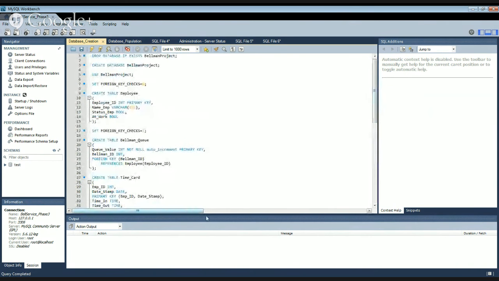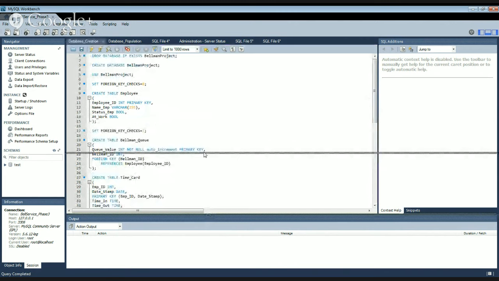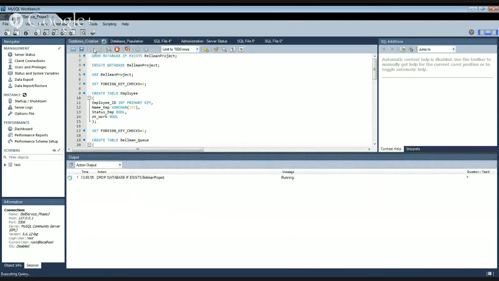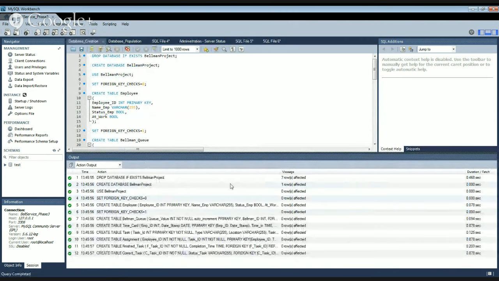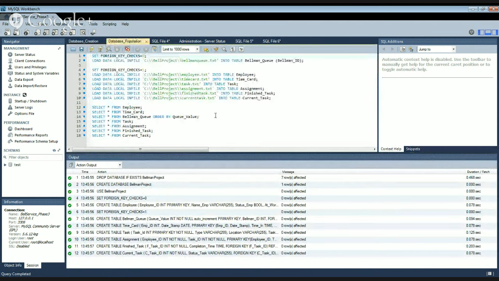So we're going to run this script to create our tables. As you can see, they all have been created. The next step is to populate our tables for the simulation.